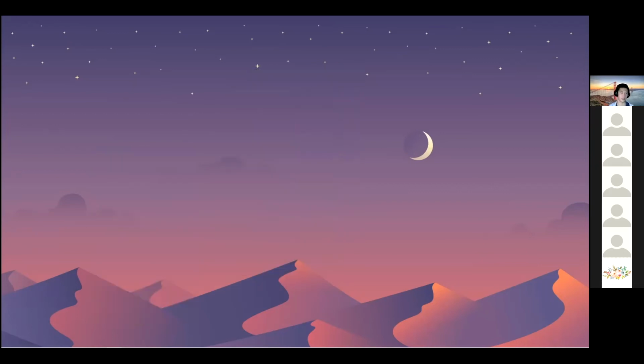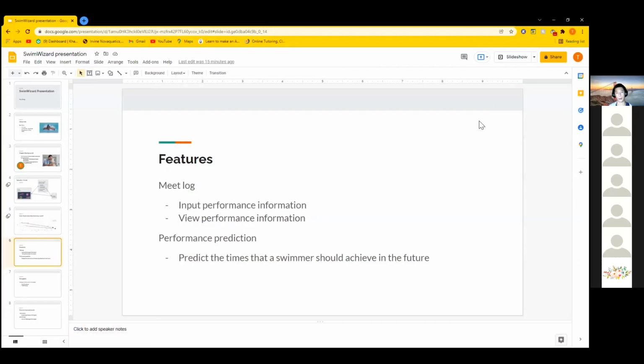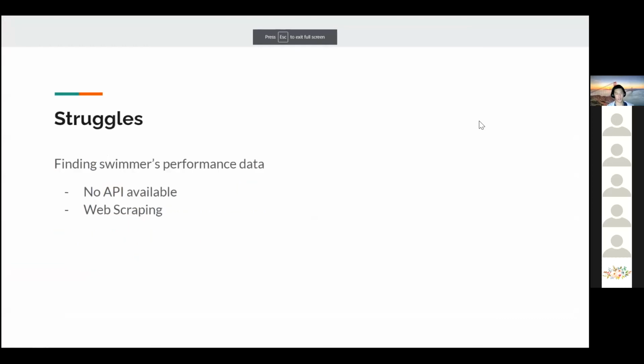Okay. And now let's go back to here. So some of the struggles I faced while making this app. First and foremost, finding the swimmers' performance data was pretty difficult. There are no APIs available, meaning, for example, USA Swimming doesn't just provide all the swimmers' data that you can download with the click of a button. It's probably for privacy reasons. So I had to do web scraping, which is basically I go onto the web and then take the information.